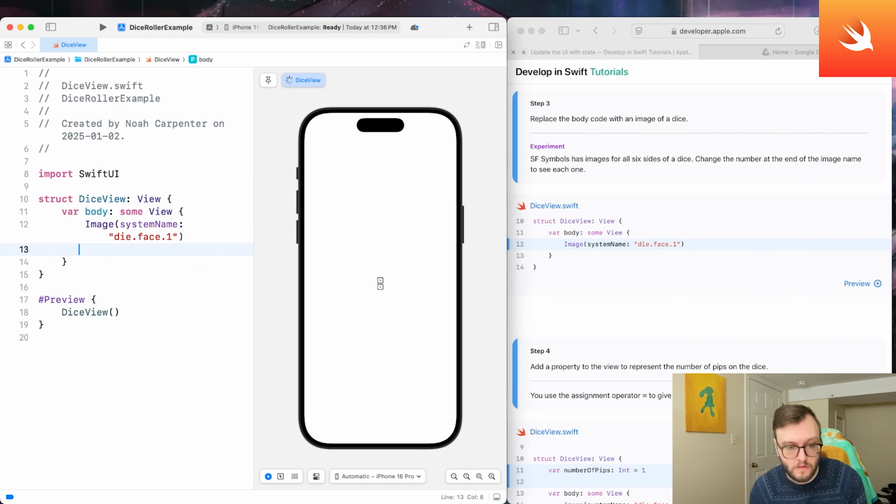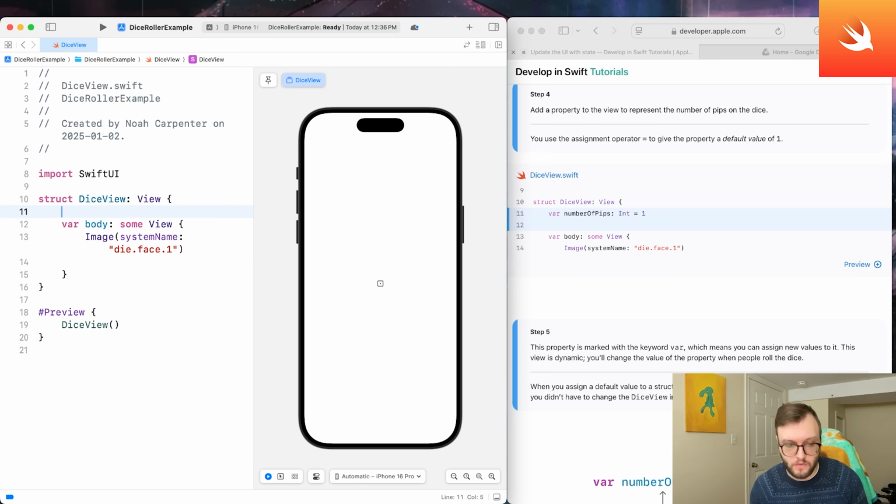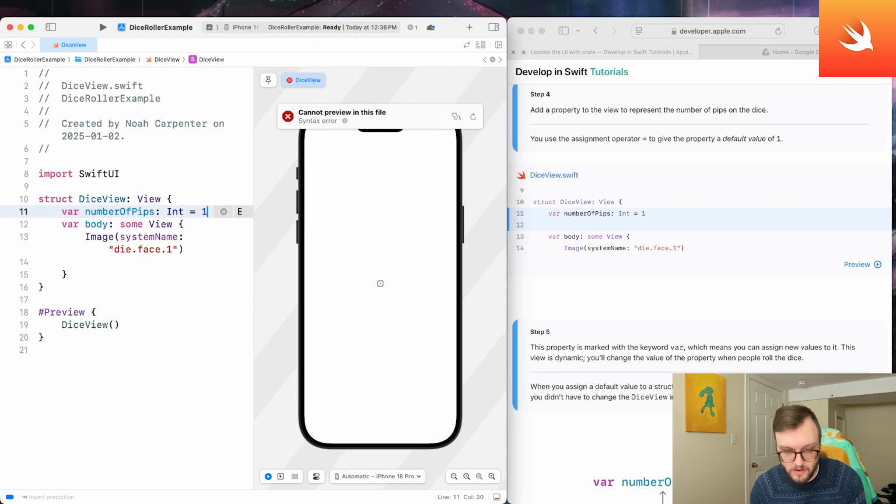Cool, now we're going to add a property to the view to represent the number of pips on the dice. So under our structure of DiceView here, and before the variable body, we're going to create a variable here. We'll call it numberOfPips. I didn't know that's what they were called. They were called pips. We'll say that it's an integer value and it's going to equal 1.